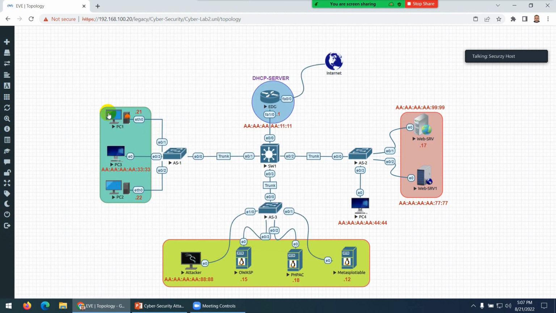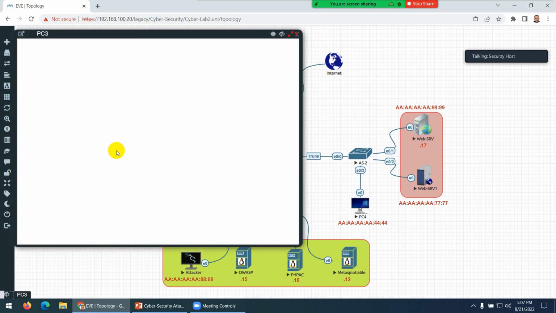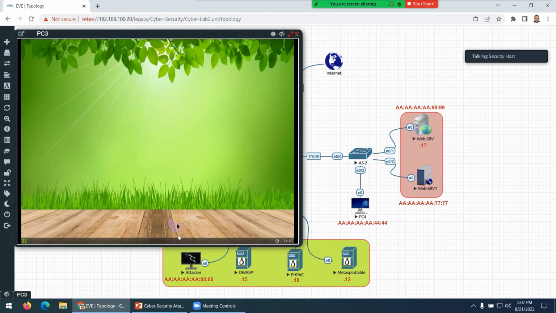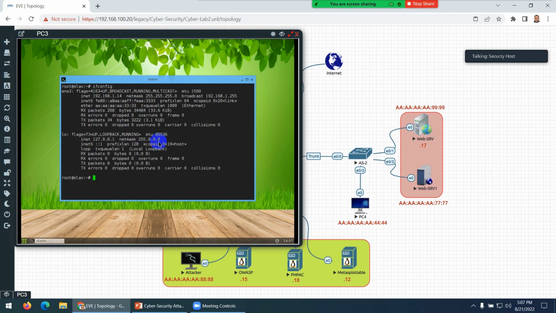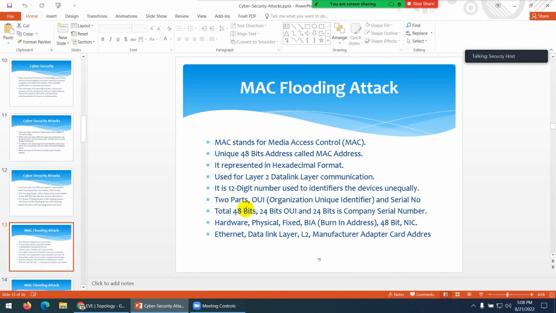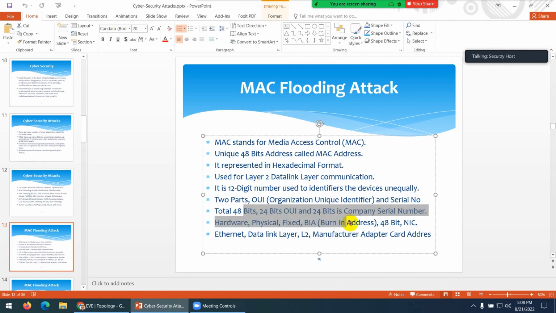If I go to any Linux-based operating system, or Kali Linux, whatever, here you will find it is hardware address. So they have many names for this. Here they call it Ethernet address. These are the different names of MAC address. Now we know the MAC address, which is very important in layer 2, and all the communication happens through a MAC address.